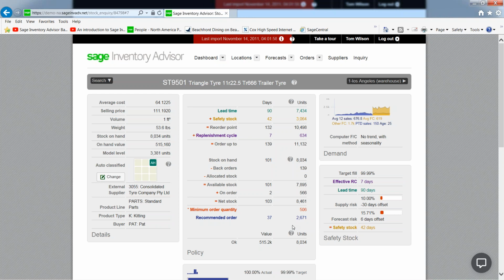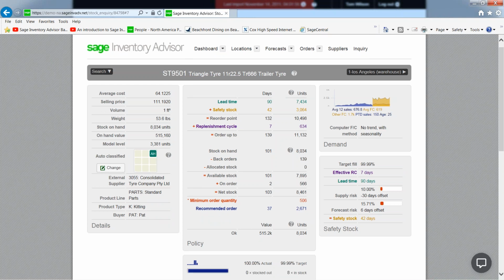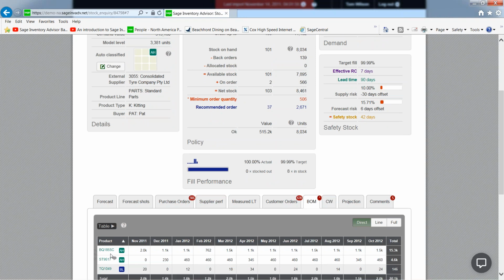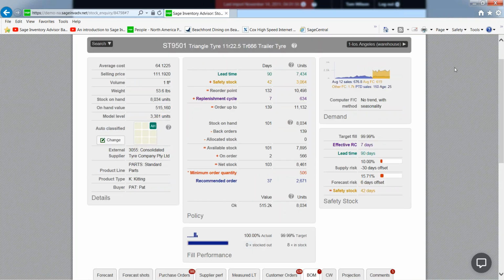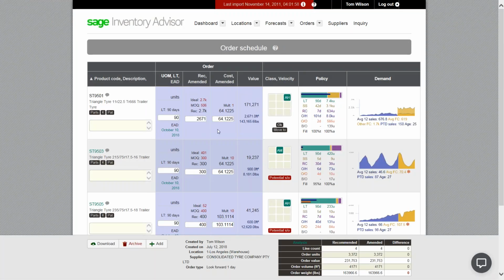Now, as a purchasing manager, you may know some things that Inventory Advisor doesn't. Maybe you've got a promotion on one of these finished goods. You can always go change that forecast and it'll adjust the recommendation. But before you do that, I just want to change the recommendation. So let's go back to the recommended purchase. And based on my analysis, based on my knowledge and talking with my peers and counterparts, I want to bump this one up to 3,000.